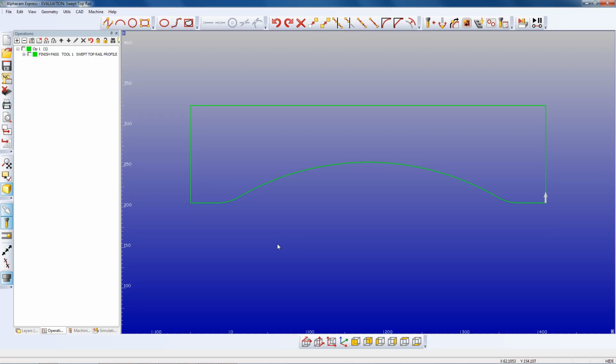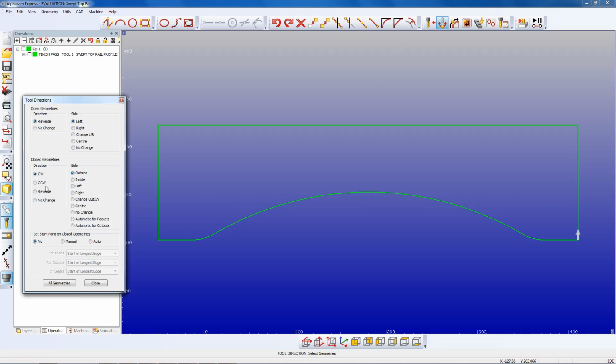So now we'll focus on the closed geometry. Currently the start point and finish point is in this bottom right hand corner. Now I want to start in that bottom right hand corner, but I want to come across from right to left. So I'll come into my tool directions and it's a closed geometry. So at the moment that is set on counterclockwise. That's the orientation that it's going around the part. Well, I want to go clockwise.